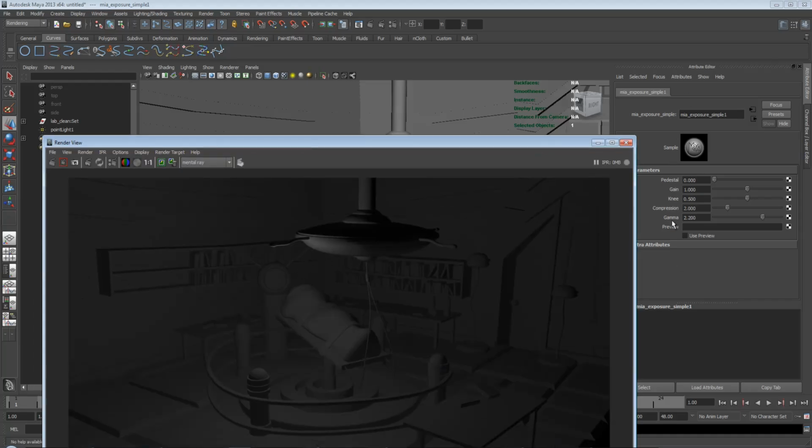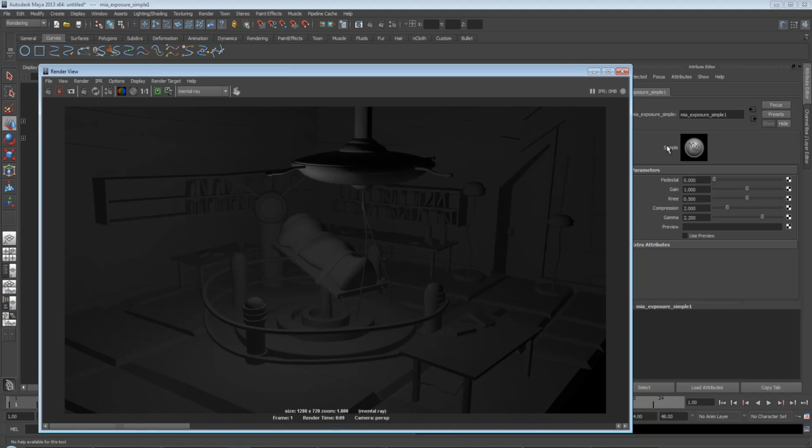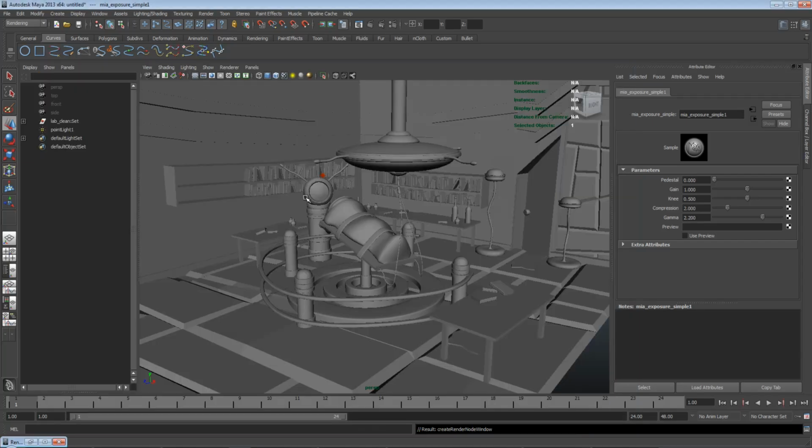And if you're interested in more simple lighting, I have a tutorial on the site which is lighting for photorealistic interiors. You might want to check that out too. But for now, I'm pretty much done with this.